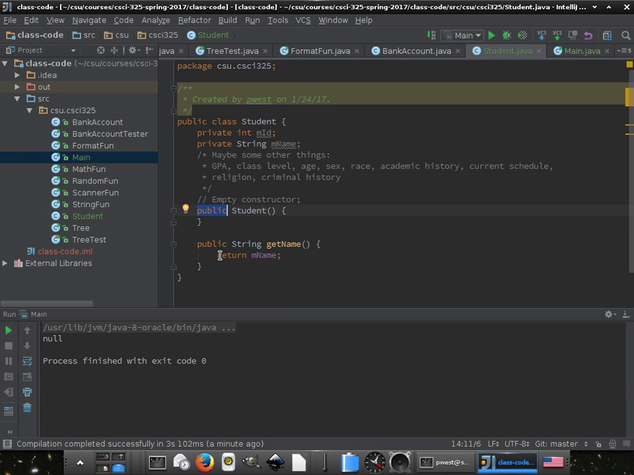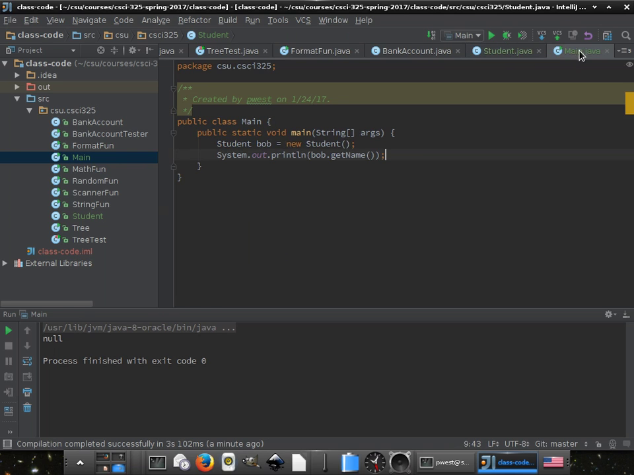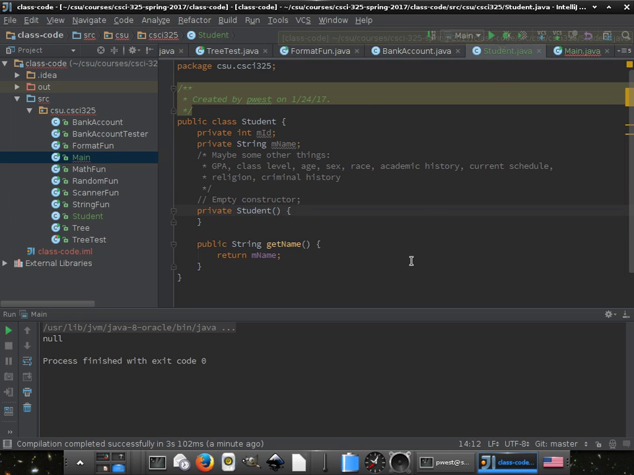Private. So if I made it private, save that, and go back over to main, Student has private access. You can't access this anymore. It's not going to allow me to do it, it's not going to compile. But we do want to have a way to create a student. So maybe we should actually give it a public constructor.